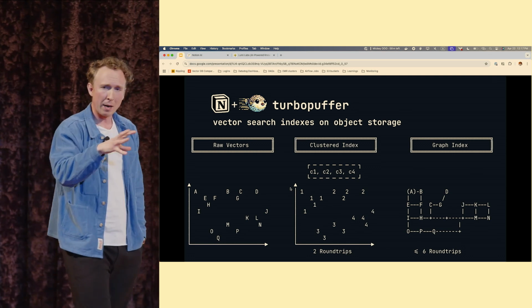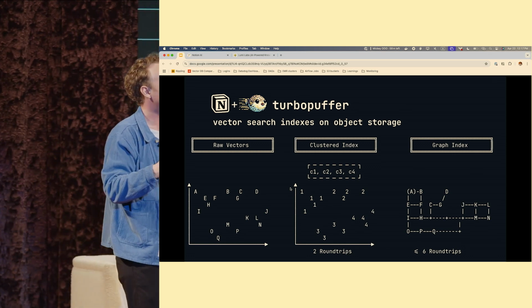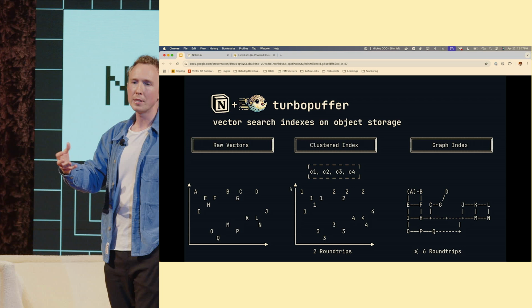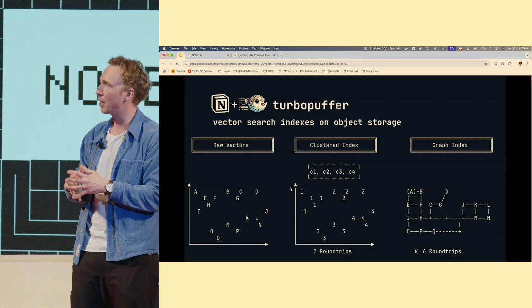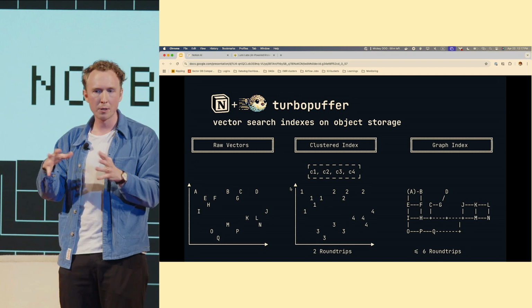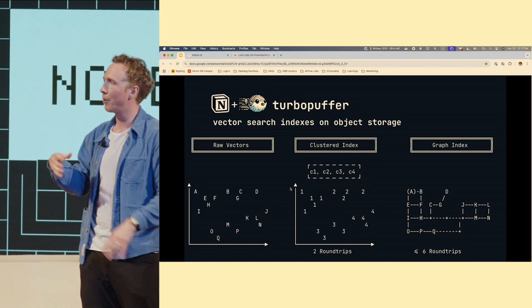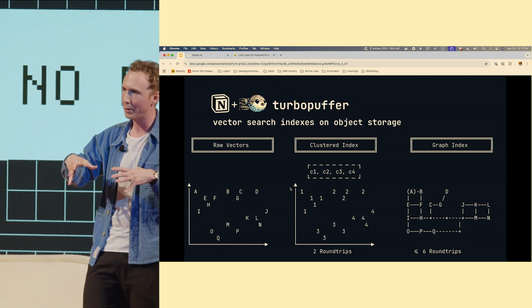I talked a bit about this round trip sensitivity earlier, and of course we had to design the LSM tree to be very sensitive to the number of round trips and try to get as much data in each round trip as possible. But I wanted to also illustrate the vector index in particular that we build and how we make this to minimize the number of round trips.